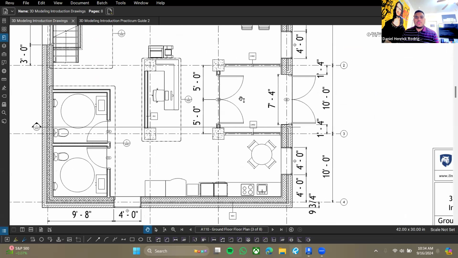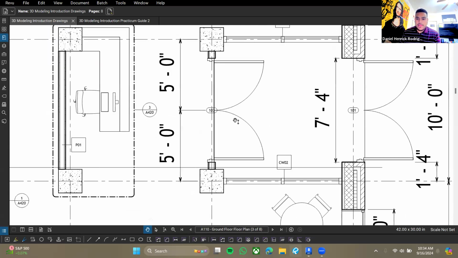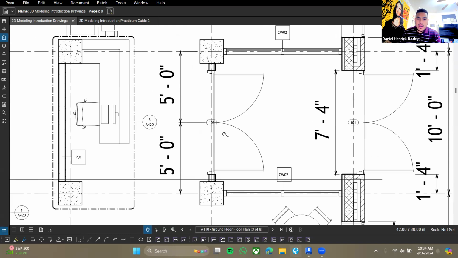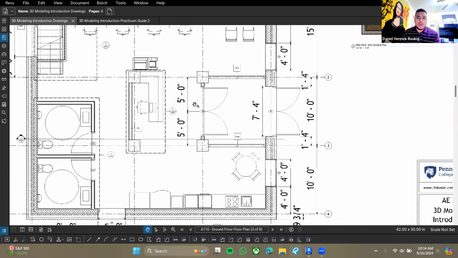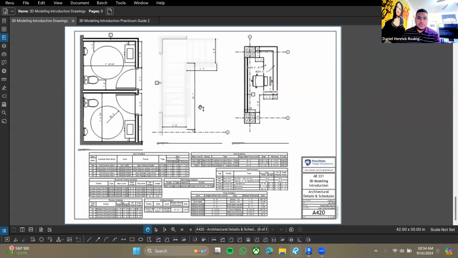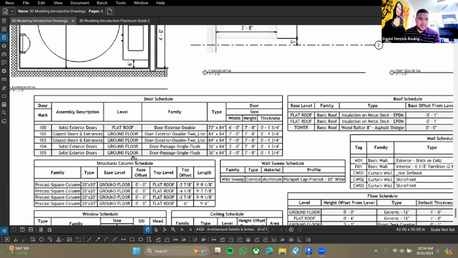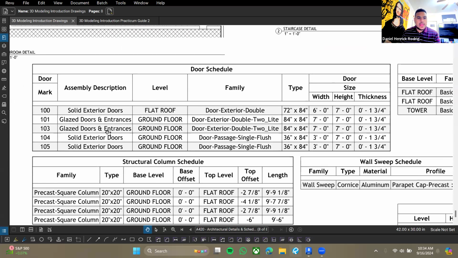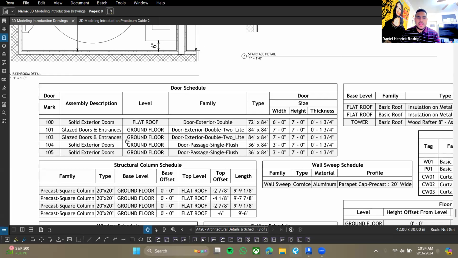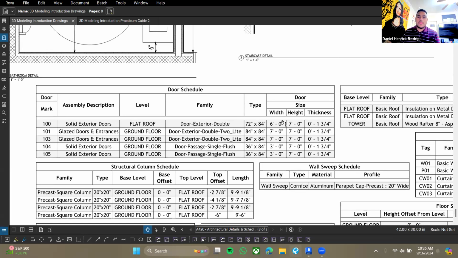If we look closely, the door has an identifier, and that's 103. So this door is door 103. If we scroll down to our schedule, we have the door schedule down here, we can see door 103 is a glazed door at an entrance. It's on the ground floor. This is the family, door exterior double chew light, and it's an 84 by 84. These are also important, but not for the purpose of choosing the family itself. What we need to know is that it's a door exterior double chew light, 84 by 84.